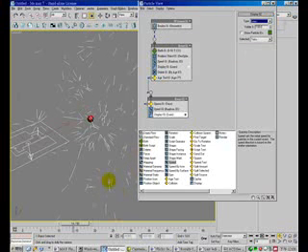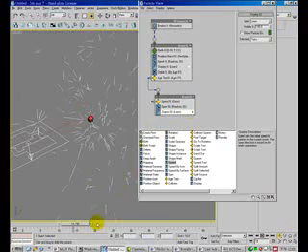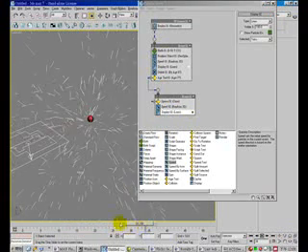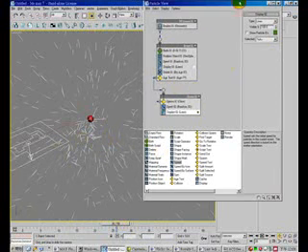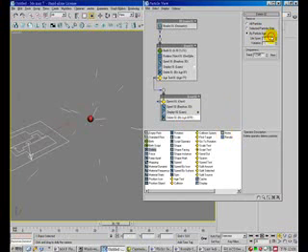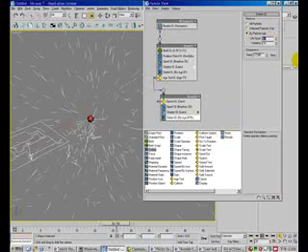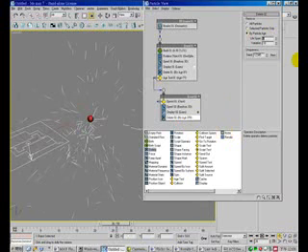And same idea as the parent particle, the offspring need to be deleted. Therefore, you do not have too many particles. So add a delete operator to event 2 and change type to by particle age, and set the lifespan of your offspring particle to about 2 and the variation to about 3 or 1.